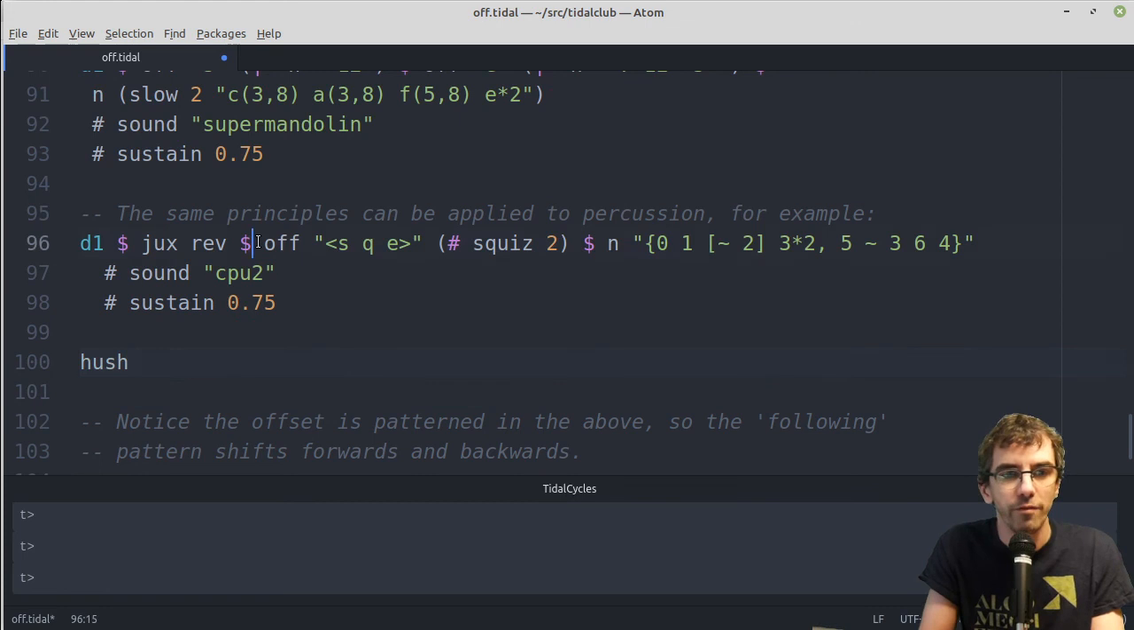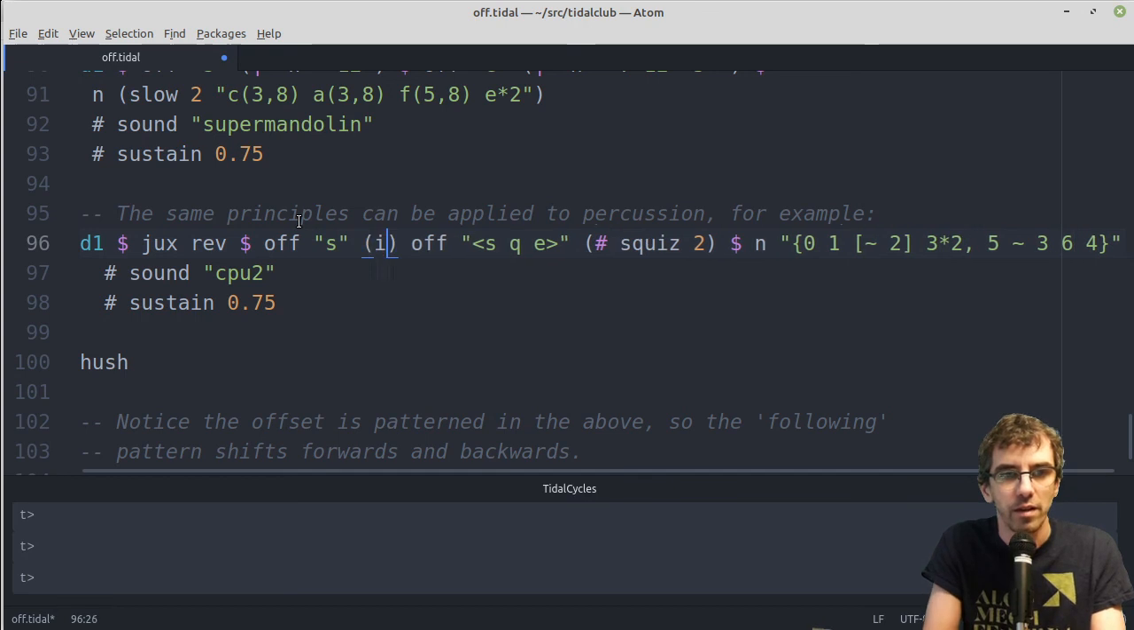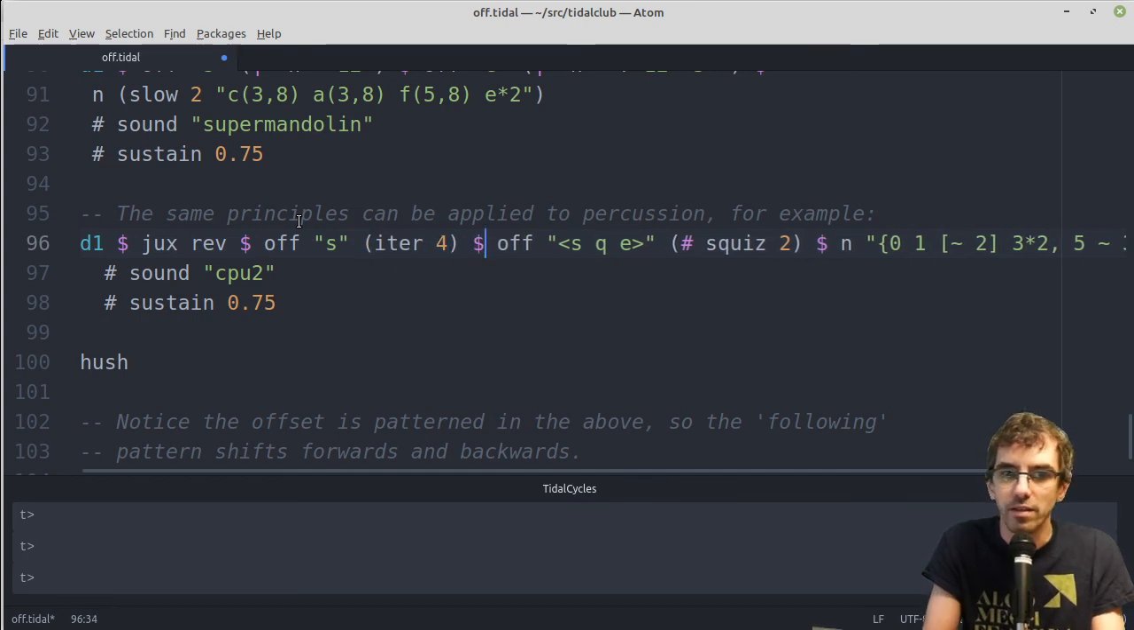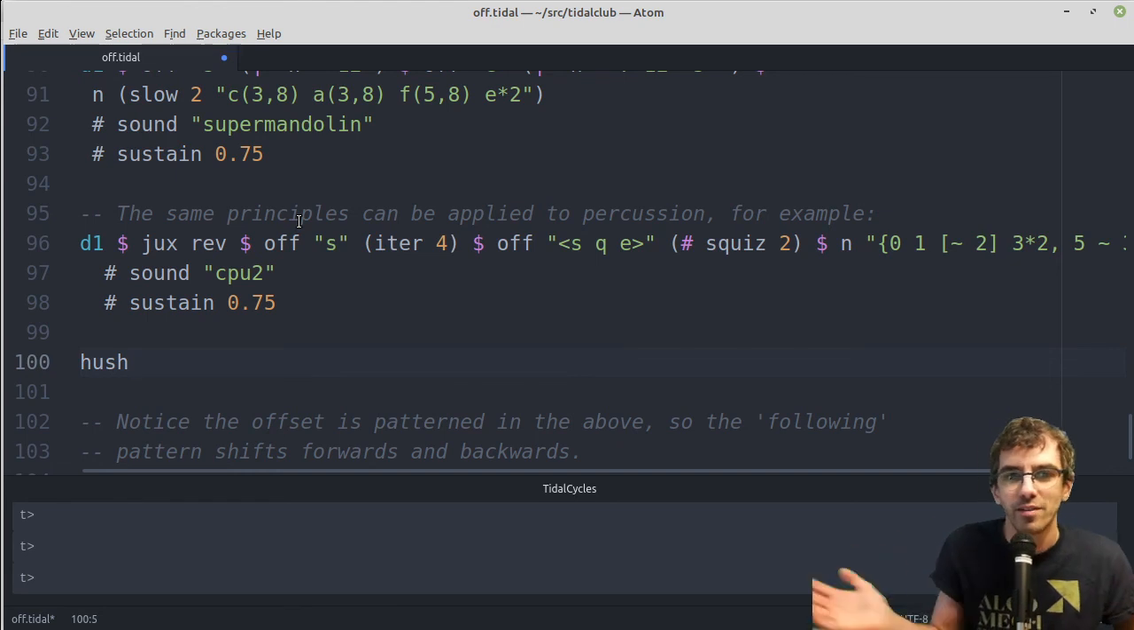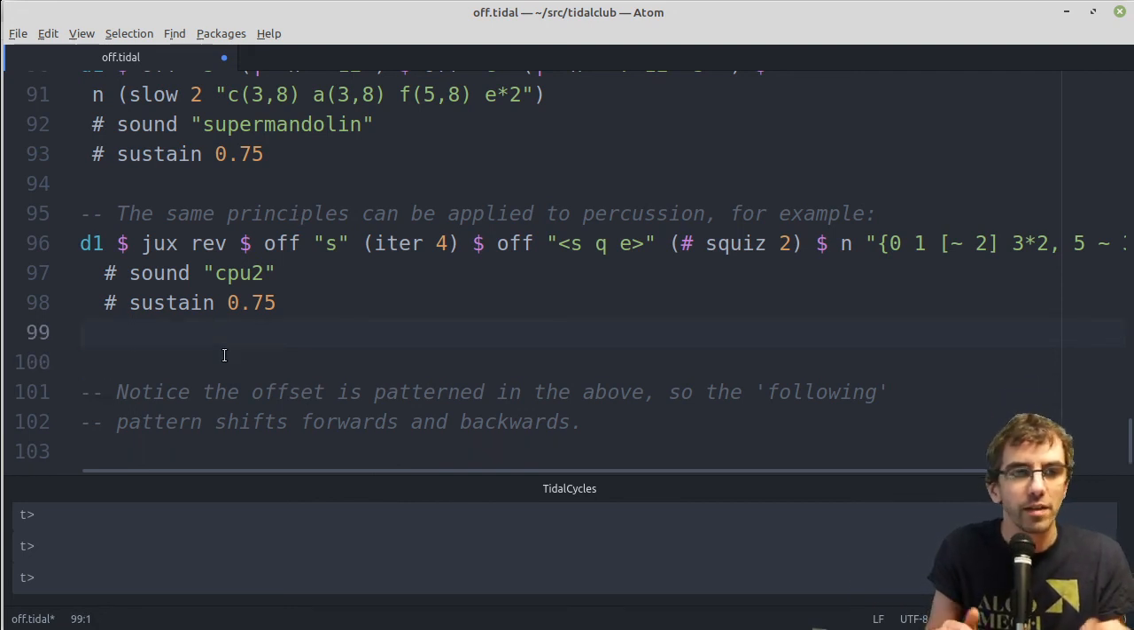There's nothing stopping you from manipulating time inside this, so I could do off by S and do our function of the week, which is iter. So there's a version of the pattern which is shifting in time, but also offset from the original. Create an interesting effect. Okay, so that's that.